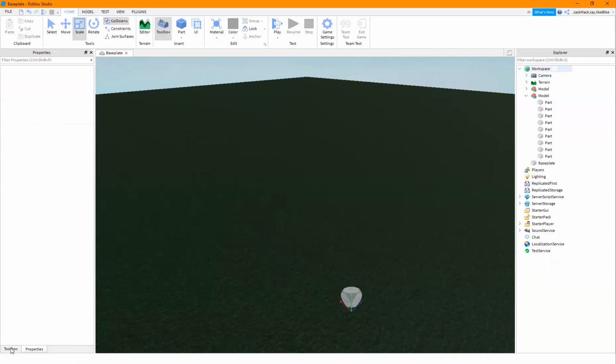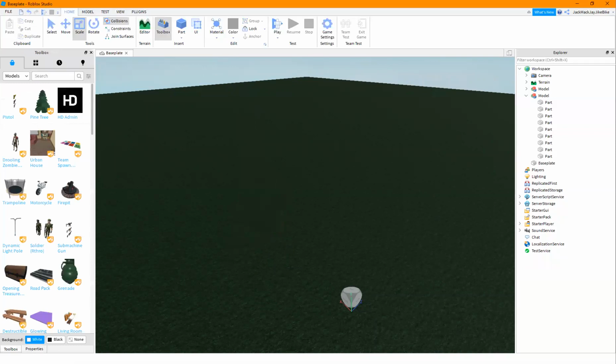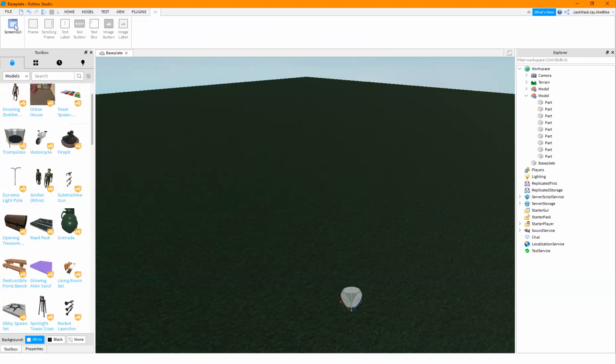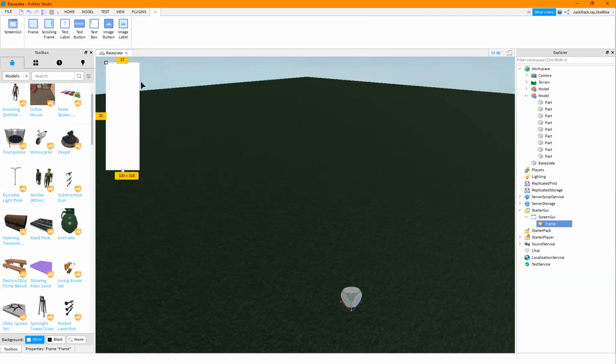But we can make a torch. We can make a torch pretty easy in other ways, but we're not making that. So what are we gonna do? We can start making some GUI. So let's add screen UI. We will add a frame. I'll add a frame right here.